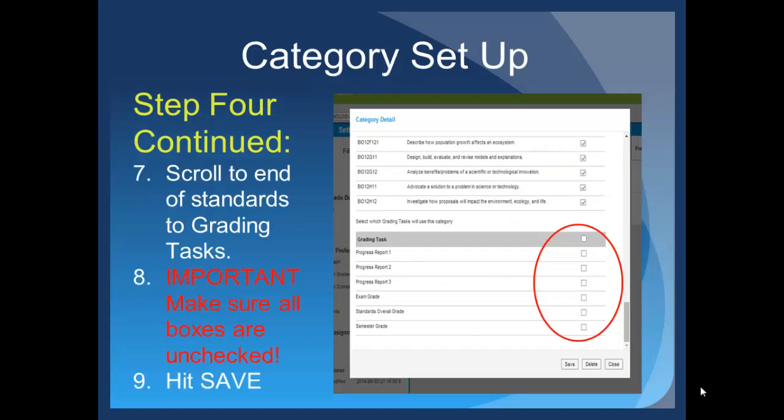Then scroll to the end of the standards down to grading tasks, and this is important. Make sure all boxes are unchecked. It seems a little bit counterintuitive that the grading tasks would not be checked, but we are doing in-progress grading, so all of the grades or the scores will accumulate over the semester. And then you want to hit Save.